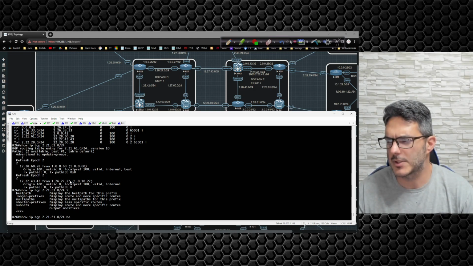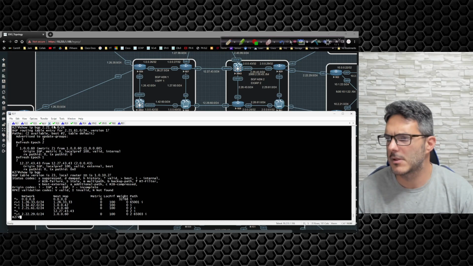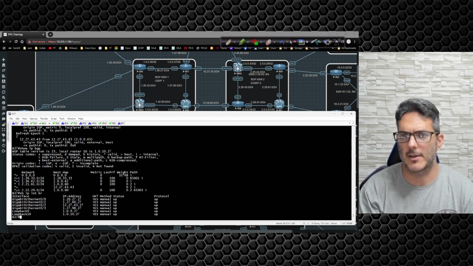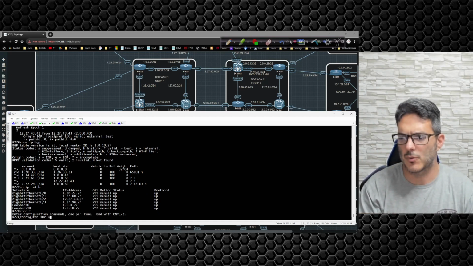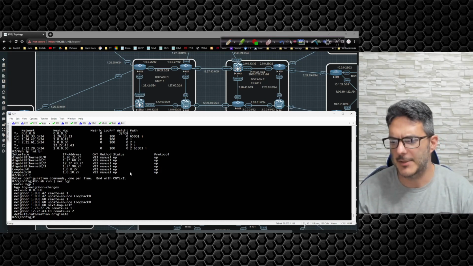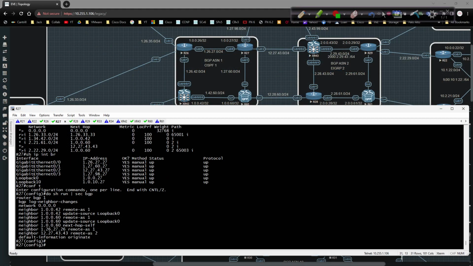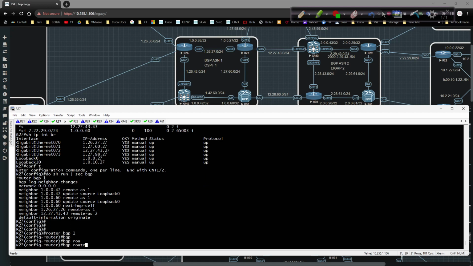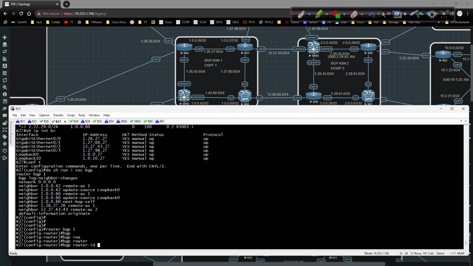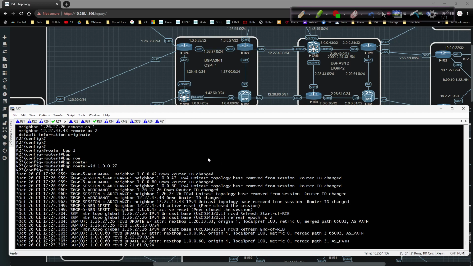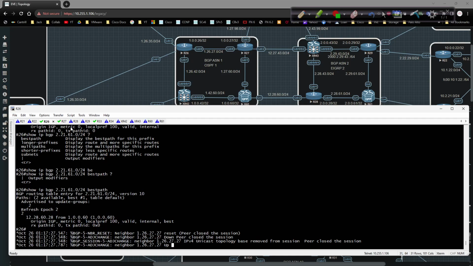Hold on a second. 27, show IP interface brief. Oh, the router ID. Oh, you know what? I never set the router ID. Do show run, section BGP. That might have something to do with it. Let me go ahead and router BGP 1, BGP router ID is going to be 1.0.0.27. So let me go over to 26.